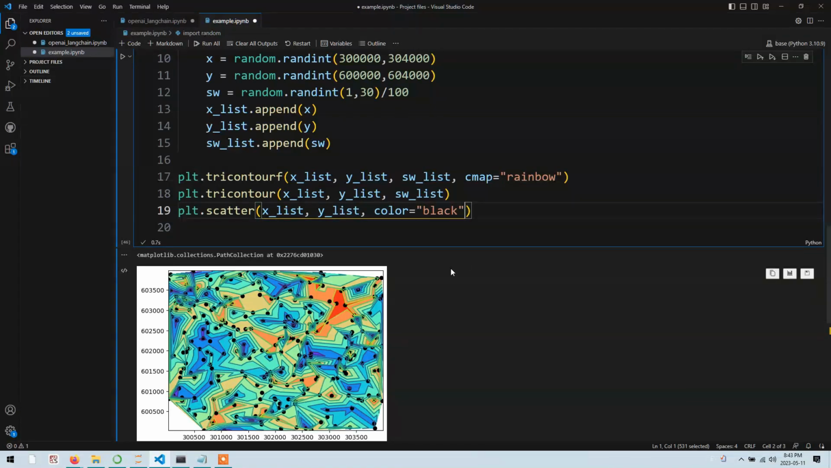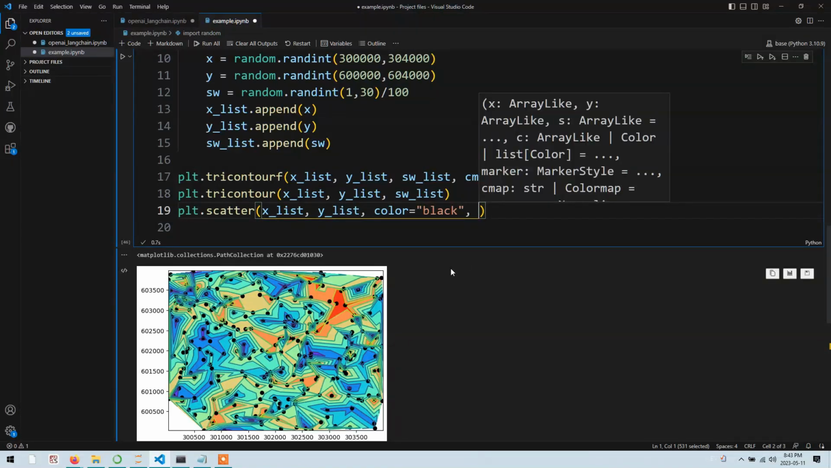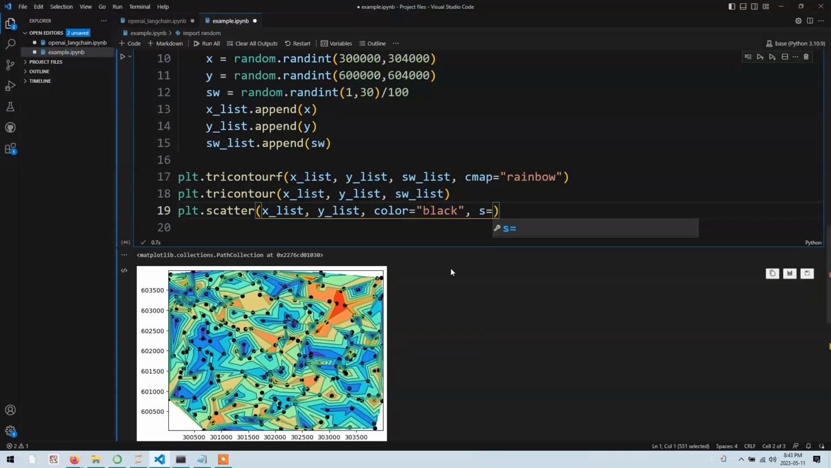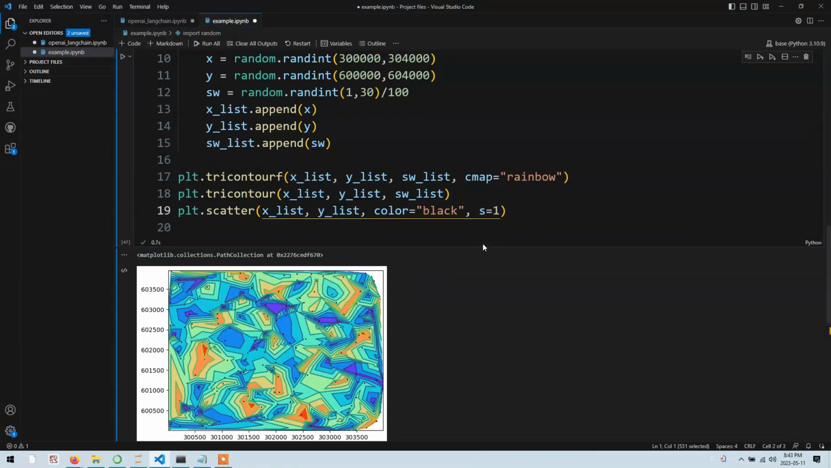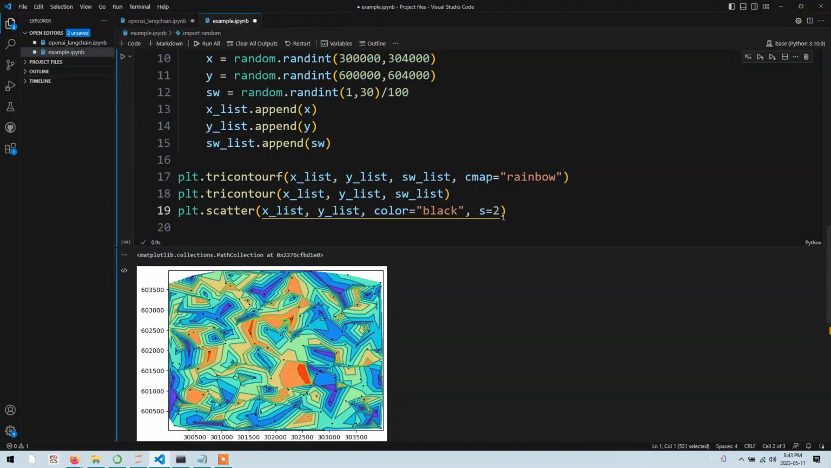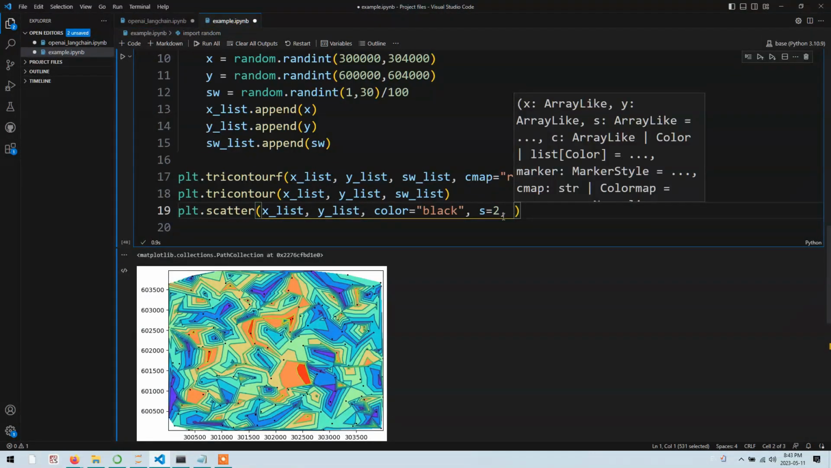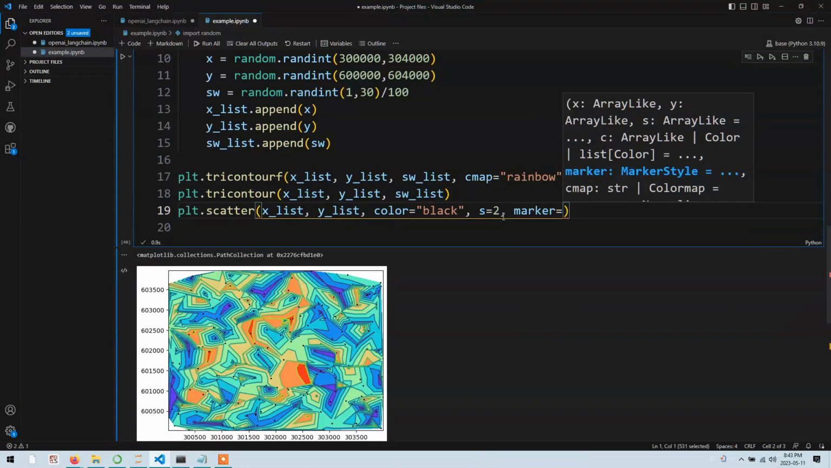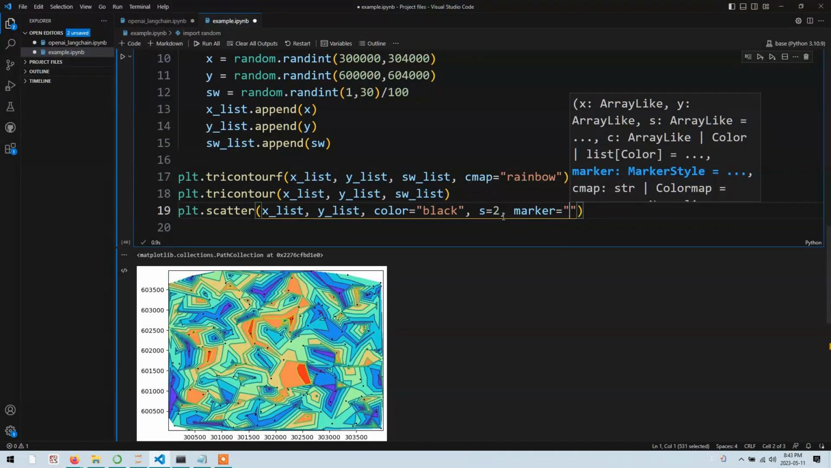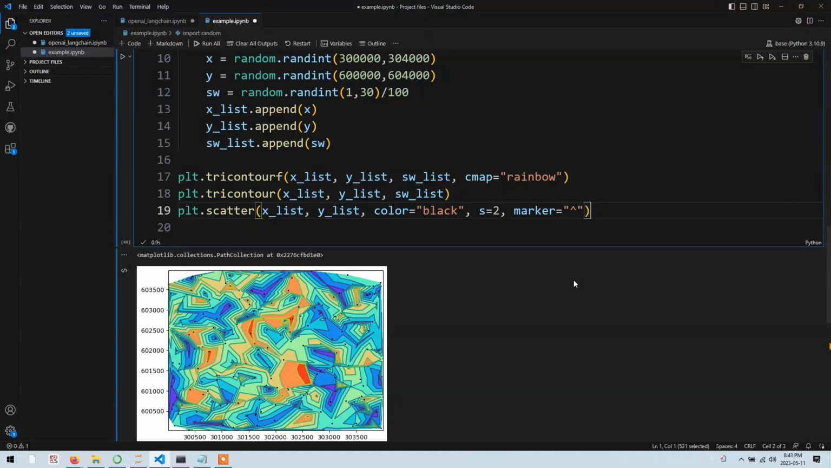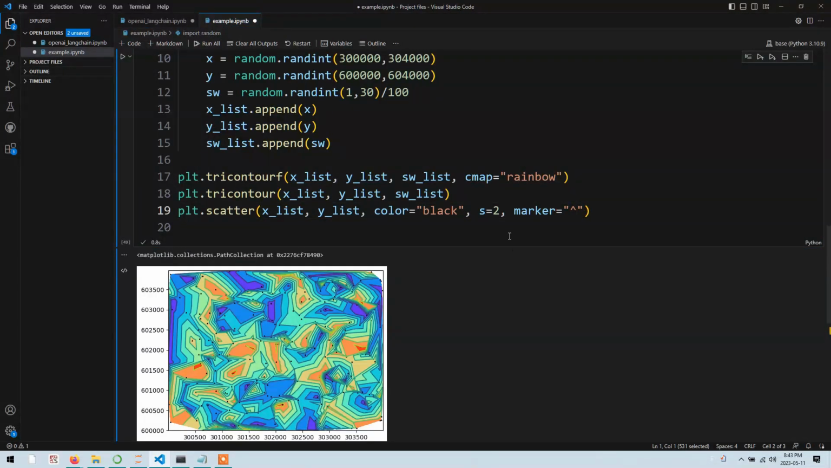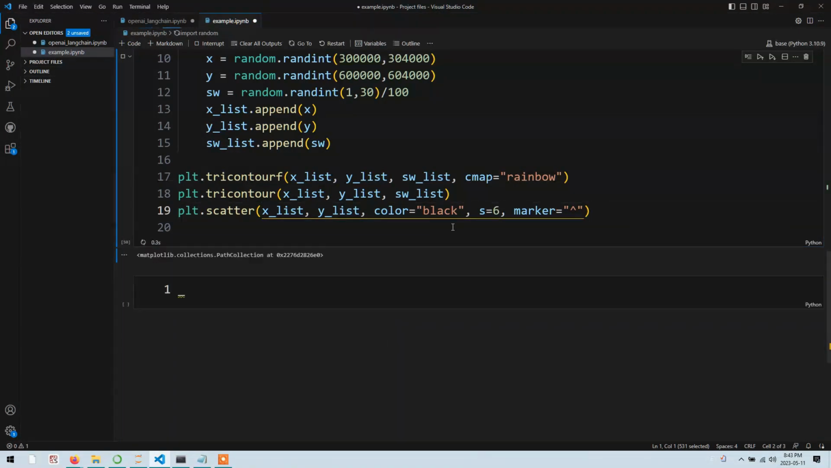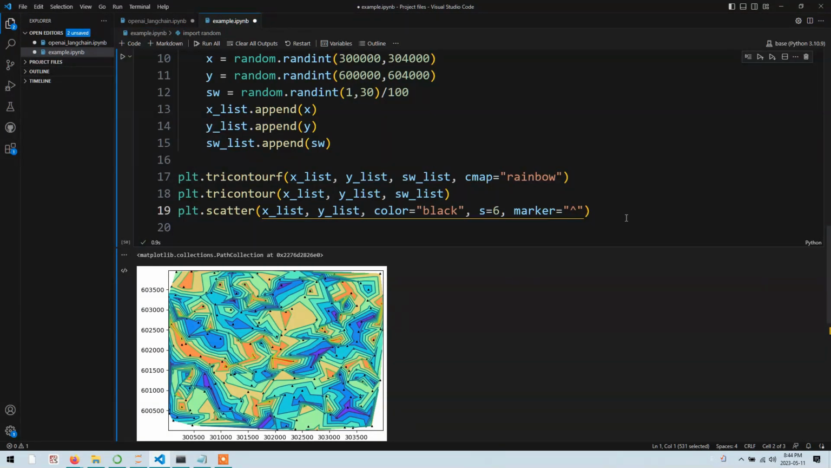Now it's time to change the size of the wells. To change the size, you will type S. S stands for size, and then you have to decide on whatever size you like. For example, I will type the size 1, which corresponds to 1 pixel. You can change the shape of the well as well. You will type marker, and then you will provide a string like this, which corresponds to the upwards triangle. Now you can see the shape has changed as well. So let me magnify this a little bit so you can see the shapes.